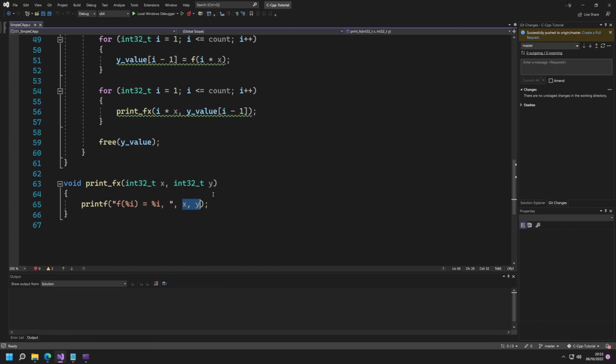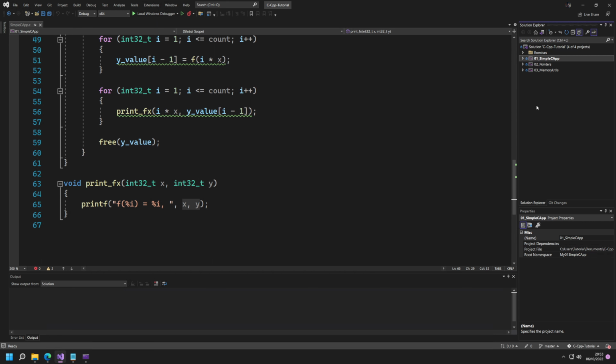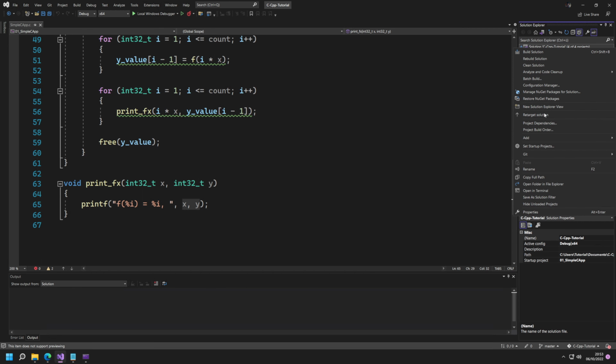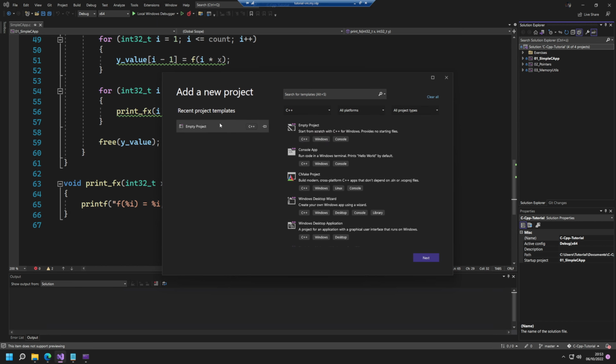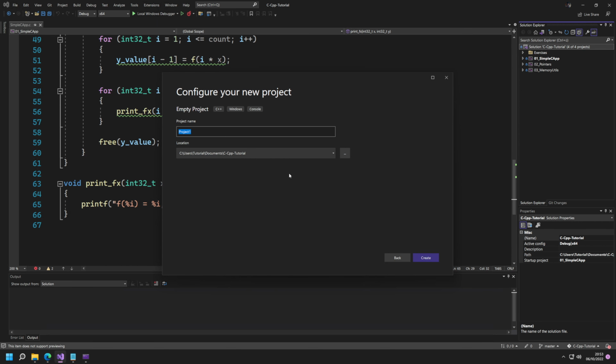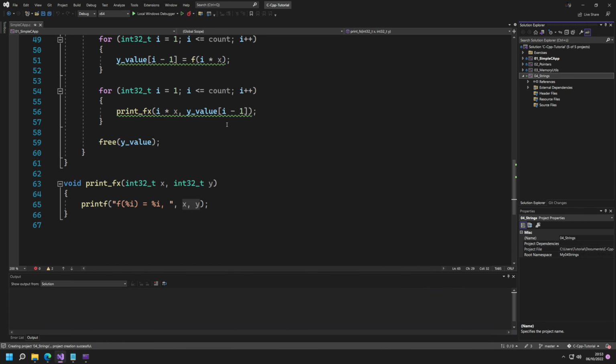Before we really start and see how strings work, let me quickly create a new project so that we can start from scratch. So I'm going to add a new project here. I'm going to select the empty project, click next. Now I'm going to name this 04_strings, press enter, and boom, we have a new project.